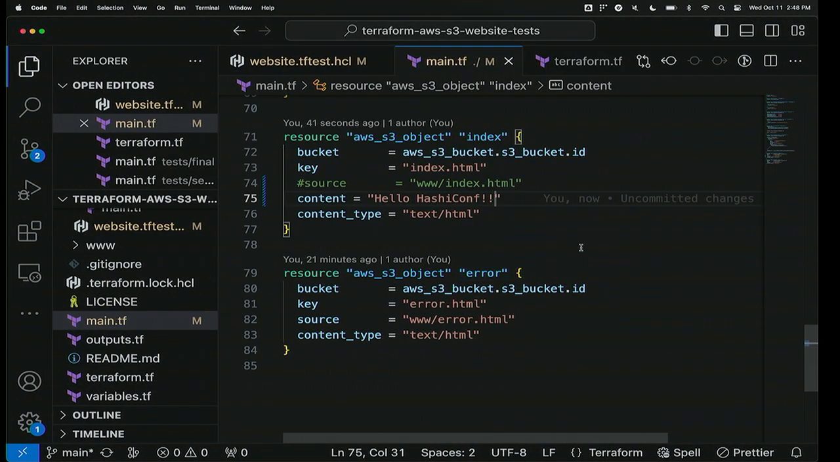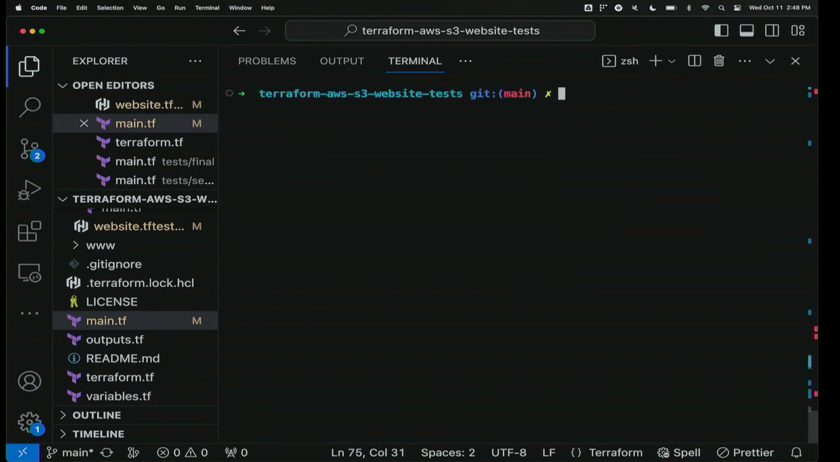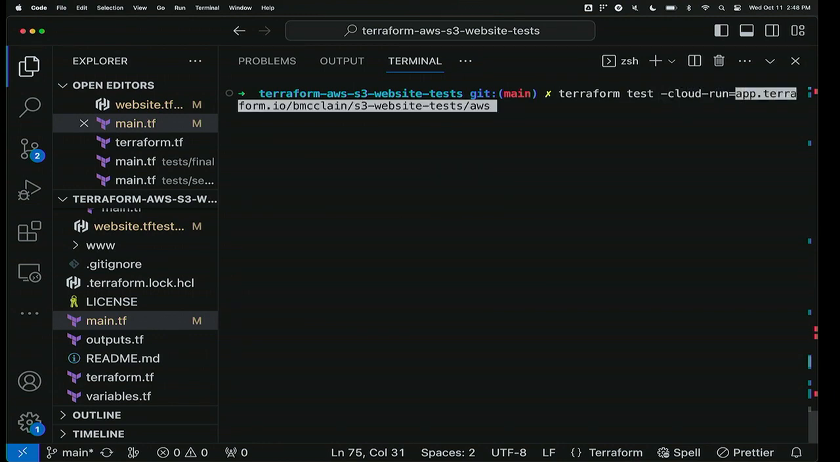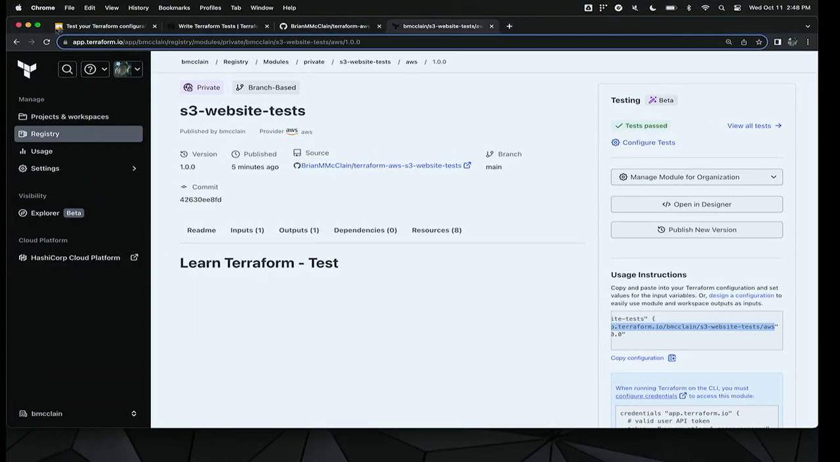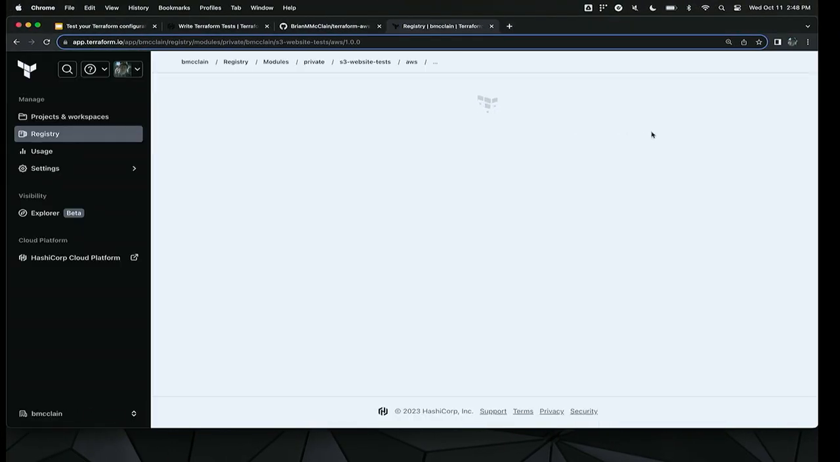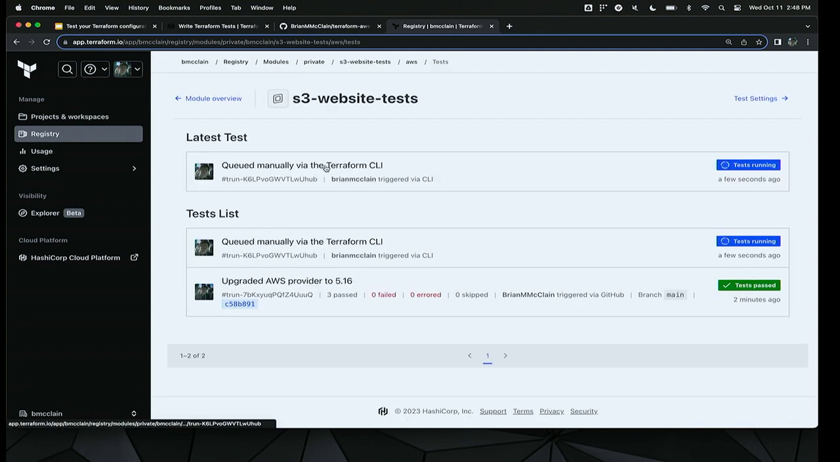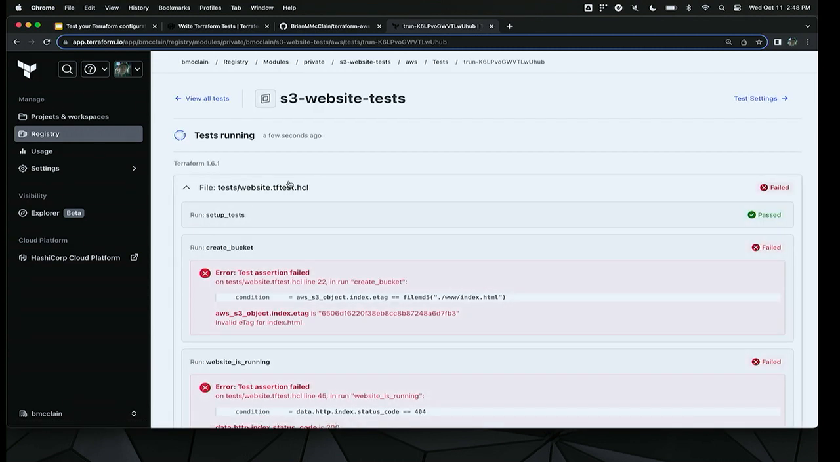And I'll bring my terminal back up. And I'll say Terraform test. And I'll use the cloud run flag with a path to those tests. And what this is saying is upload my configuration, upload my tests of what's local to my machine, not what's in source control, and run that up in Terraform Cloud. And we can see we're getting some feedback on the CLI. And if we go over back to Terraform Cloud, we should see the tests are running again. And we should expect 2 failures from this. Saw a question.